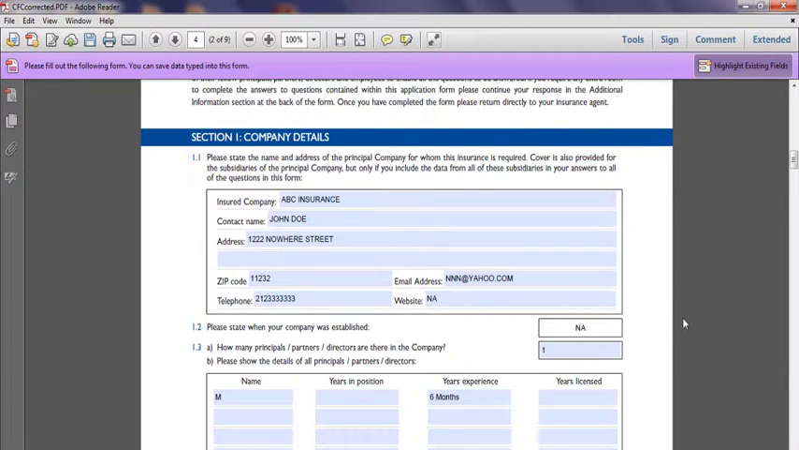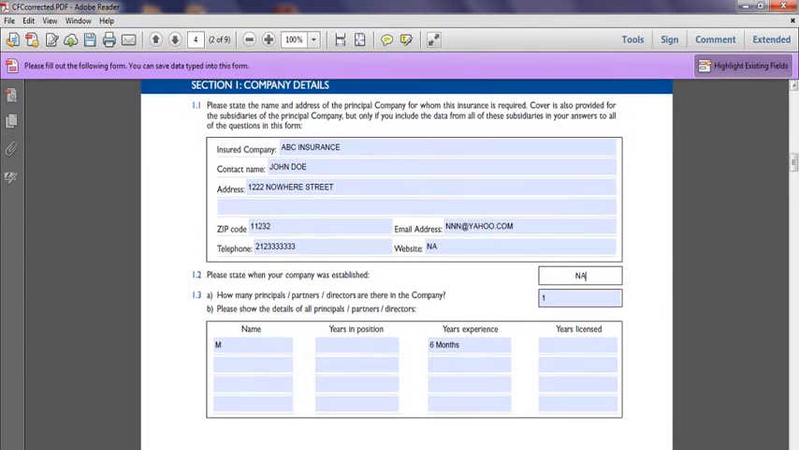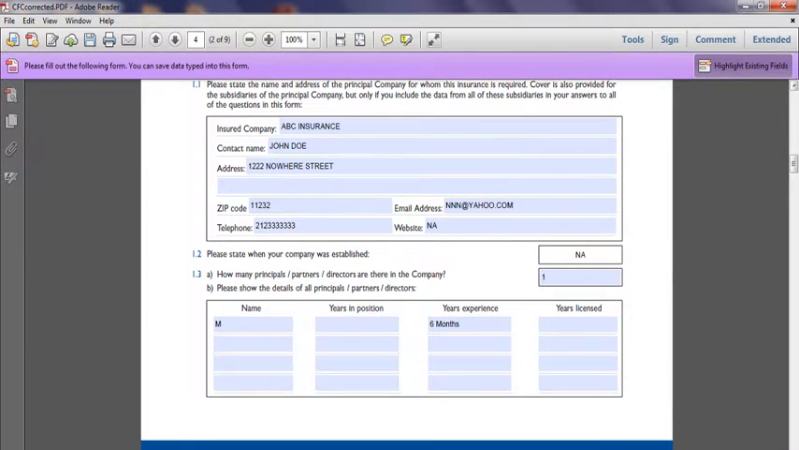How many principal partners and directors are there in the company, and please show the detailed principal partners and directors. What the question is asking is how many people are going to be using your E&O insurance. How many people are dealing with it? So for example, if there are two brokers selling life insurance, the number will be 2. If there's only 1, the number will be 1. Depending on how many partners and directors there are, you put the number over here, and you have to list each person.